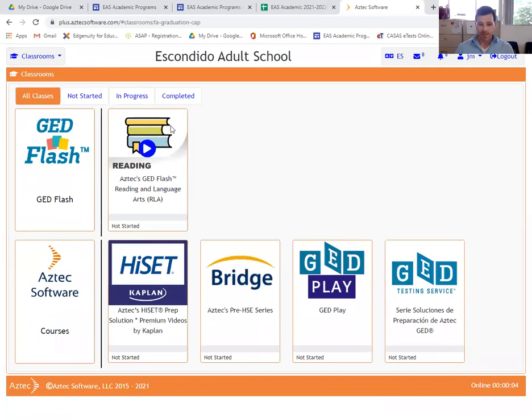When you click on view classrooms, you'll see all the courses that your teacher has installed for you. So the main one you want to begin with is either going to be prep or bridge. Or if you want to do the Spanish option, you're going to choose the Series Soluciones de Preparación de Aztec over here for GED. Remember, GED and HiSET are essentially the same thing.